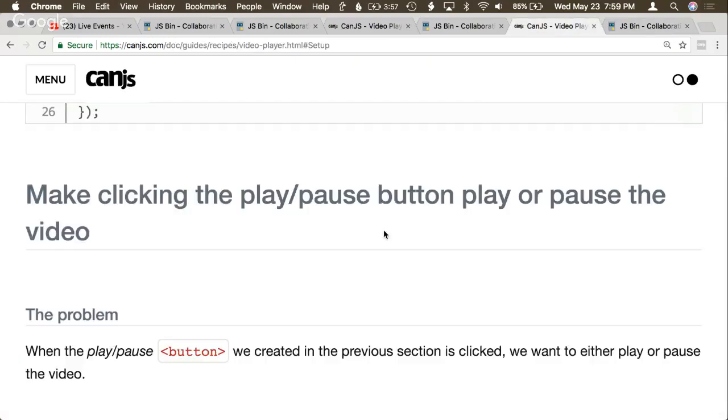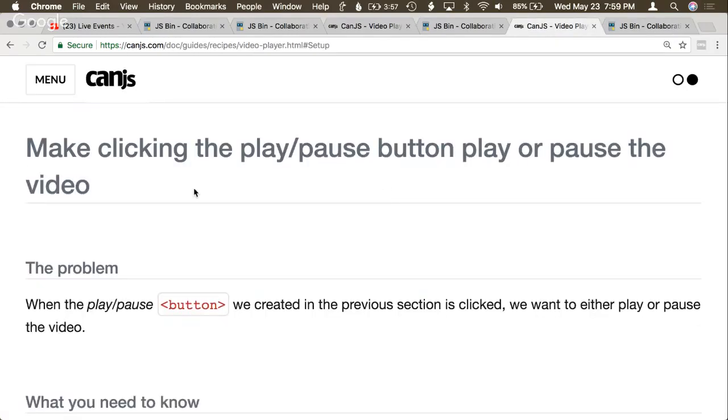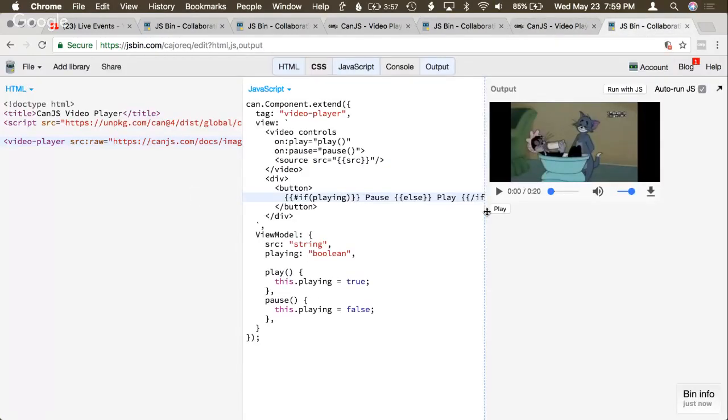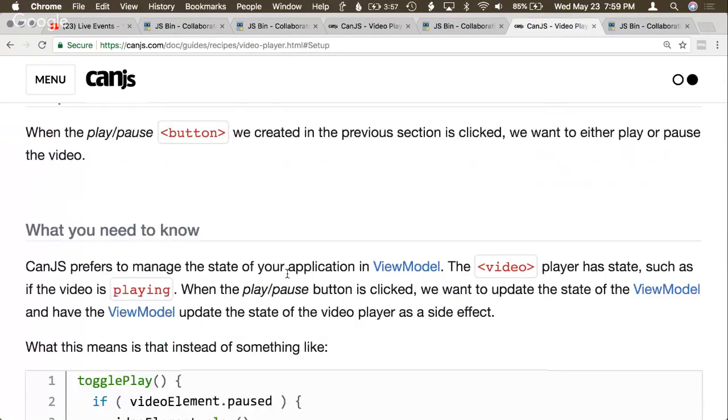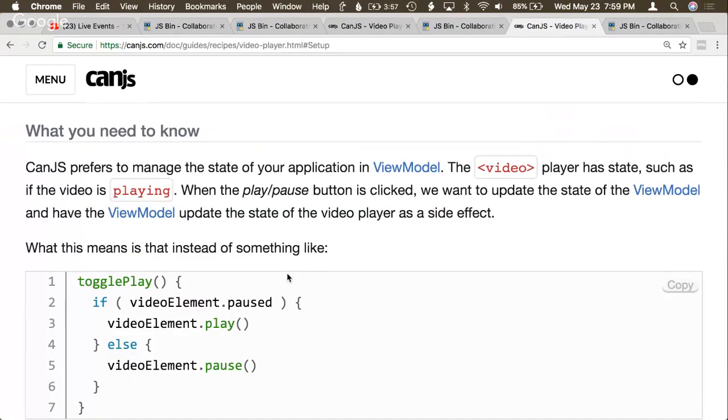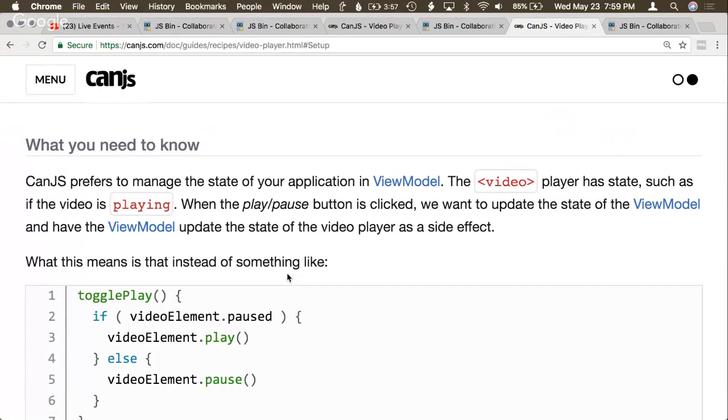So next thing is let's make this interactive. When we hit our play button, we want the video to play, and then vice versa. So what do we need to know? Well, conceptually, I want to take a minute to talk about states and principles.